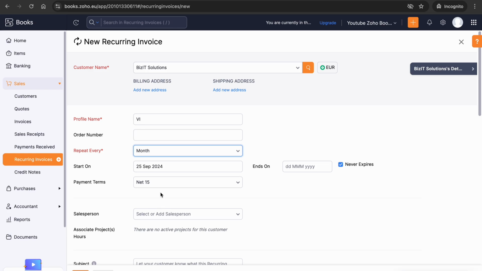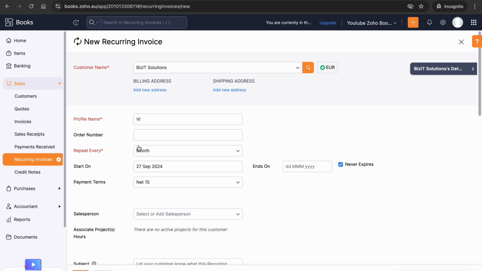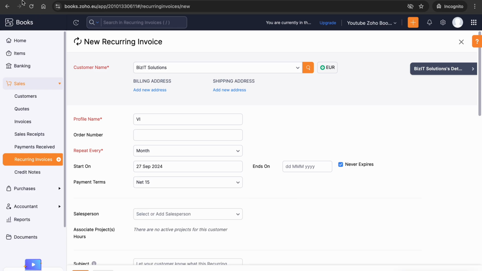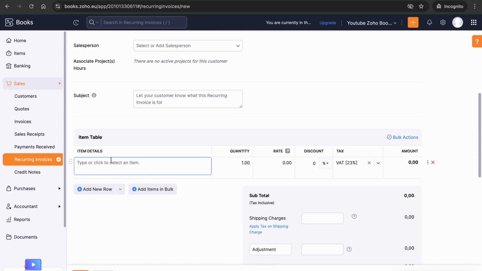So let's say this is going to be monthly, and we're going to charge them every 27th. So it's going to start on the 27th of September, and from 27th of October, 27th of November, 27th of December it is always going to send monthly. And we want this to be due in 15 days. And if it's not paid in 15 days, they're going to receive a reminder about this invoice. So we're going to set it for 15 days.